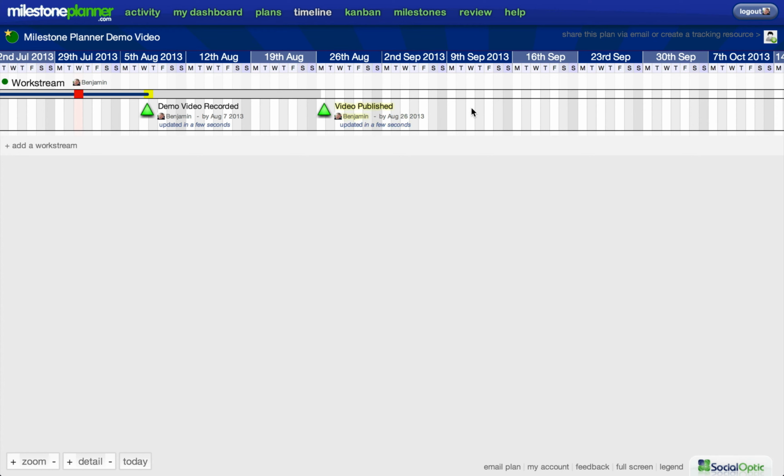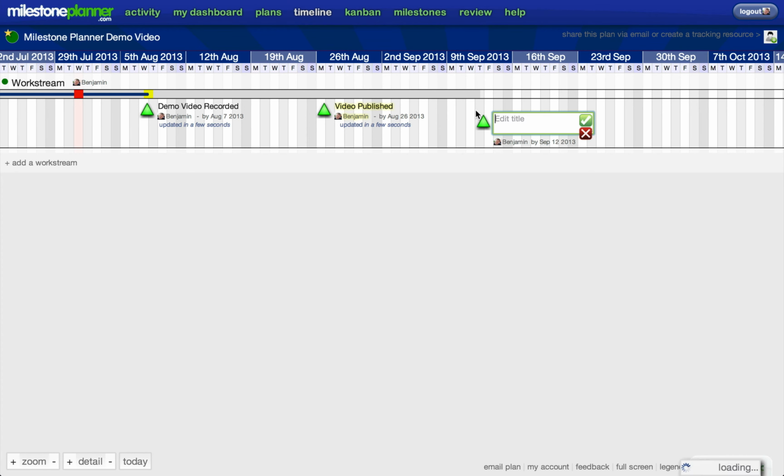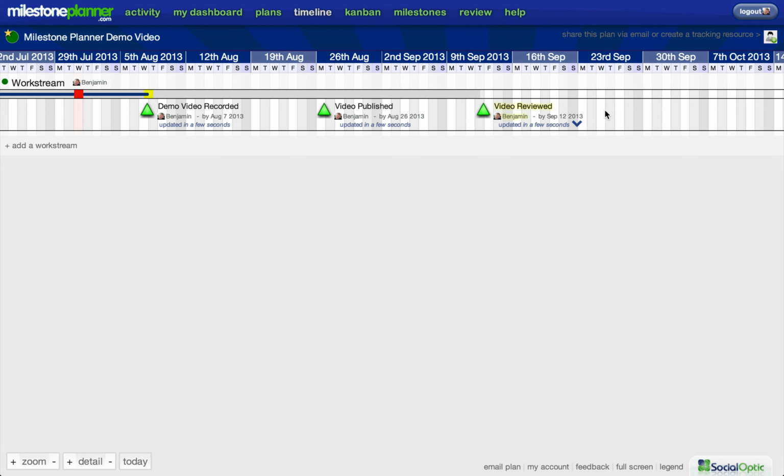To create a new milestone, click on the date where you want it to appear. You can always change the date later, but it's good to start off with a target. Milestones have a title or description, a date, an owner, and a status represented by a colour. Let's give this milestone a title by typing, then hitting enter or clicking the green tick. If you don't want the milestone, then click away or click the red cross.